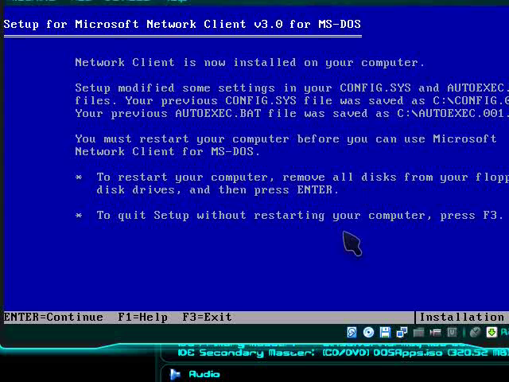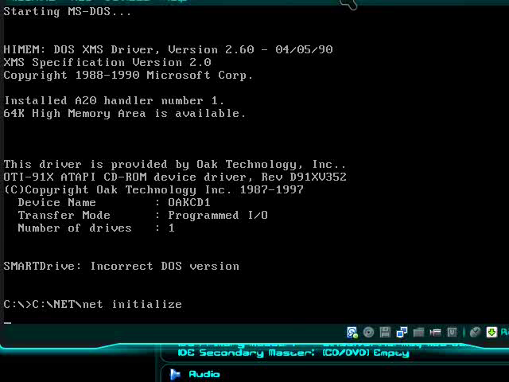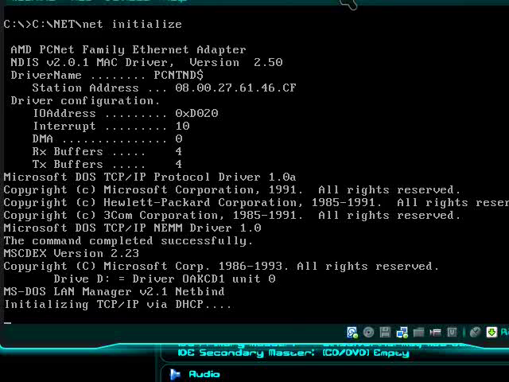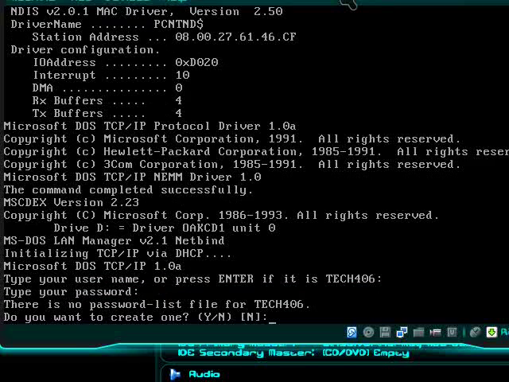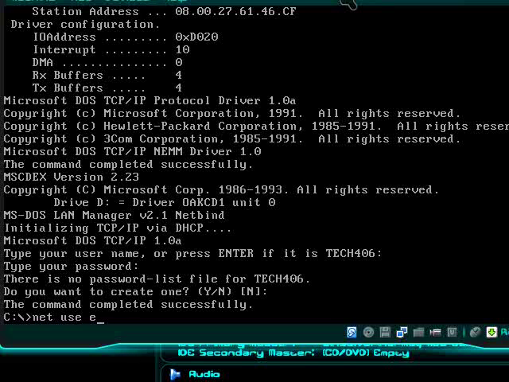And then let's eject all of our disks. And then reboot. And then initialize TCP IP with DHCP. Okay, enter, no. Now we're going to do net use.